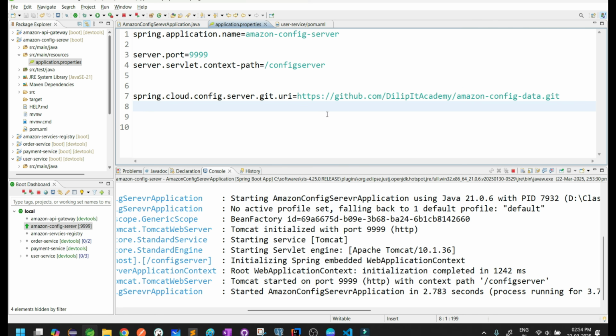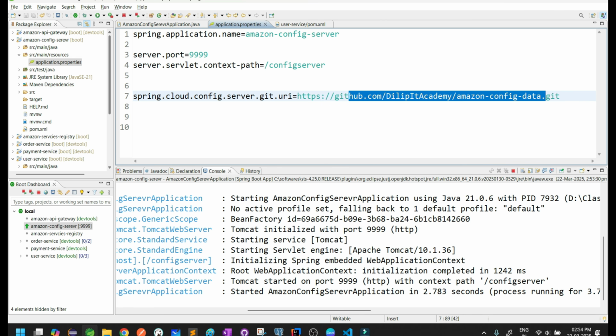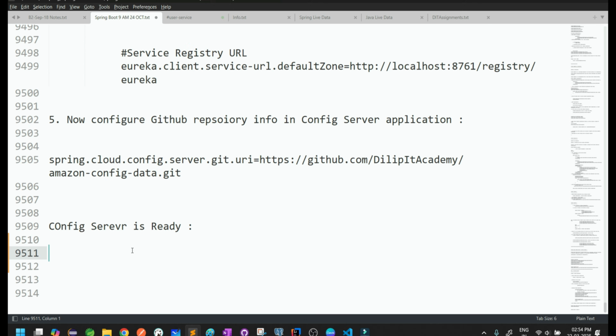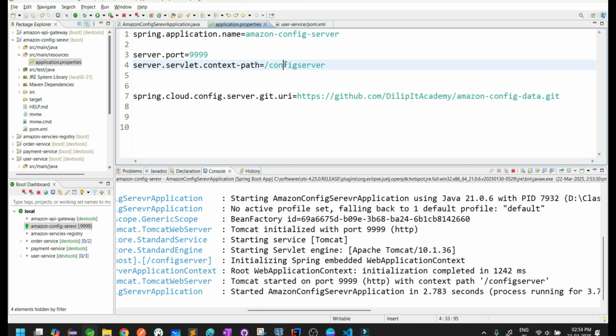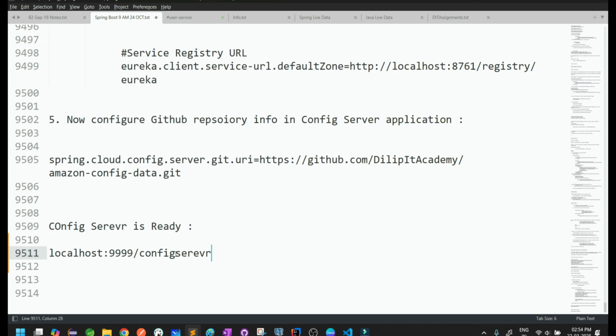Now let's test whether the configuration information, nothing but the properties information, is getting loaded or is accessible by the config server from this GitHub repository or not. So for that, let's prepare the URL. Localhost colon, and what is the port number we have taken? 9999, and we have taken the context path as config server, right? So if you see here, config server is the context path.